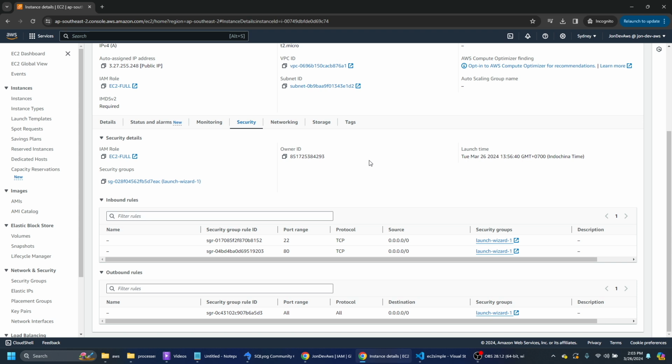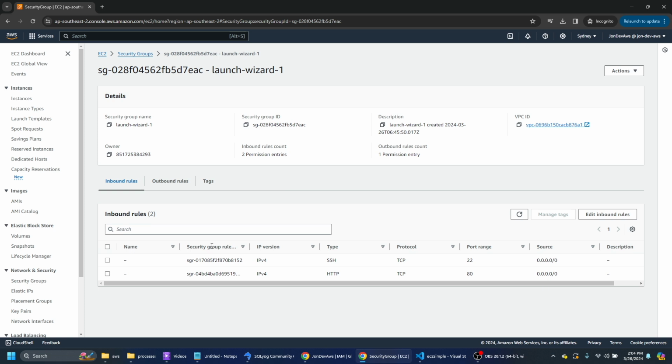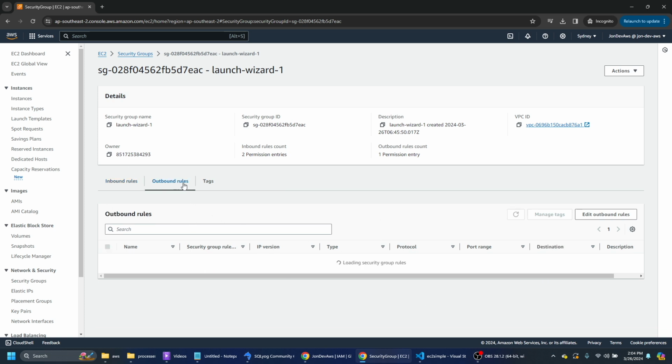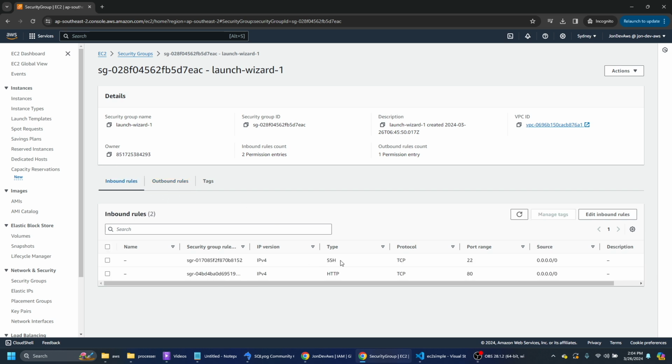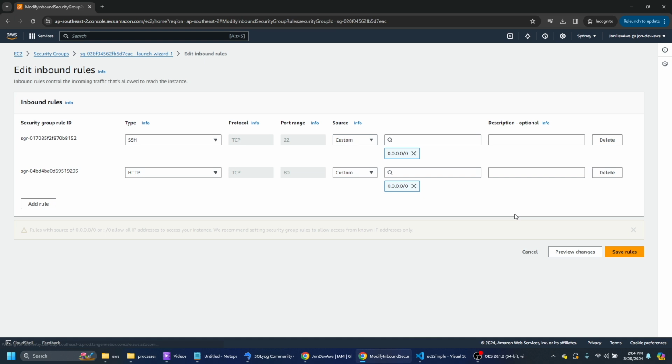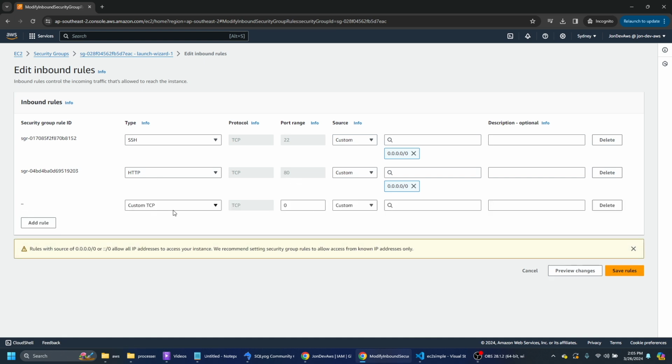But for our case, we're just going to go ahead and add an inbound rule. So if we click on the security groups here, it will take us to the inbound rules or the outbound rules. For outbound rules, we've allowed all traffic, and that's by default. By default, outbound is open for all, but inbound is restricted. So we've got SSH here, HTTP here, and then if we edit the inbound rules, we want to add a rule. So we have a custom TCP, and we want to add it for 3000.